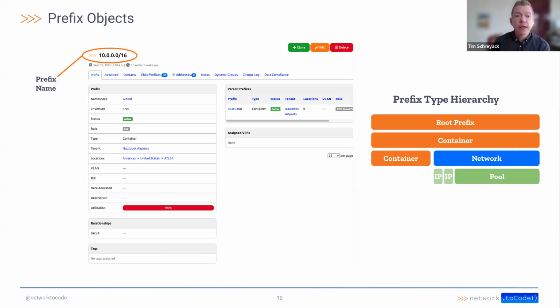The type. So again, as I overviewed on the earlier screen, this adjusts how the prefix and its utilization as well is calculated. So for pools, every IP address is available, and its valid parent type is a network. For networks, the first and last IP addresses are unusable, remember, our network and our broadcast IPs, and valid parent types are containers. And then containers serve as parents for pools and networks, and valid parent types for containers are containers.